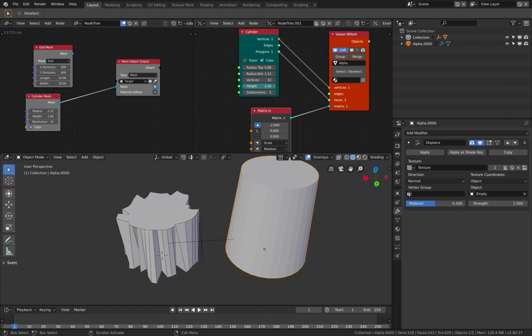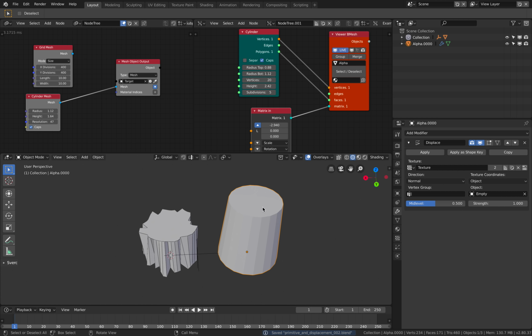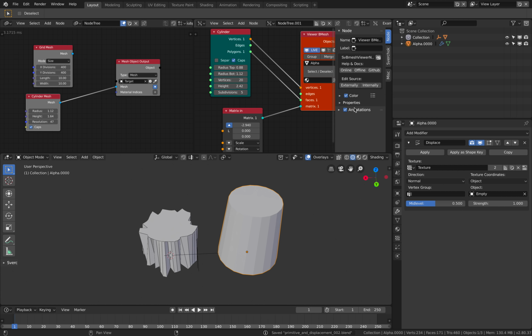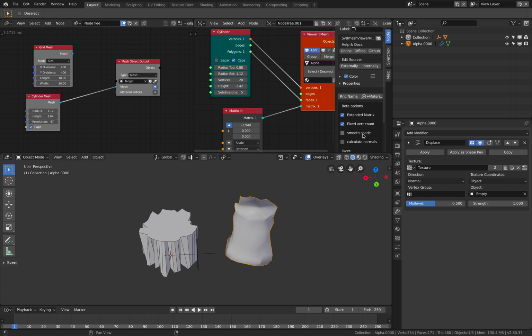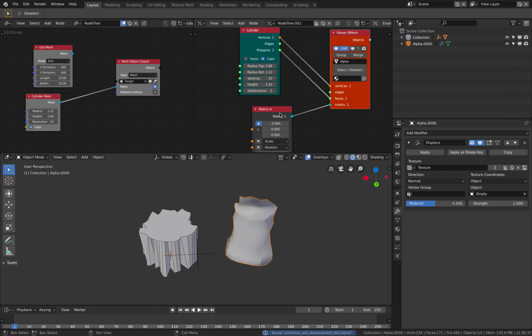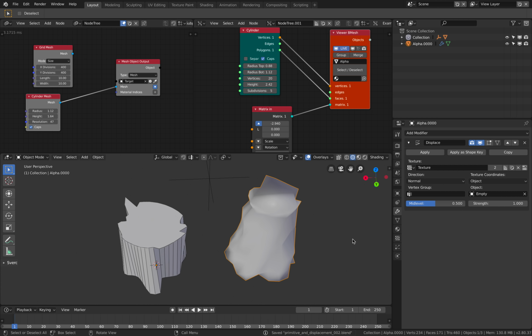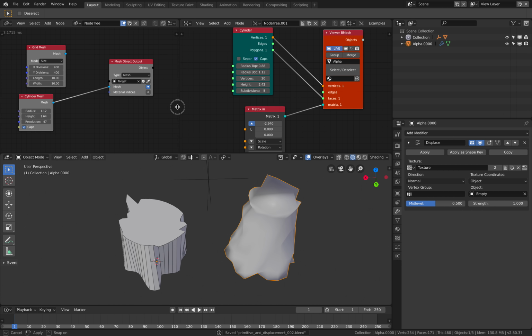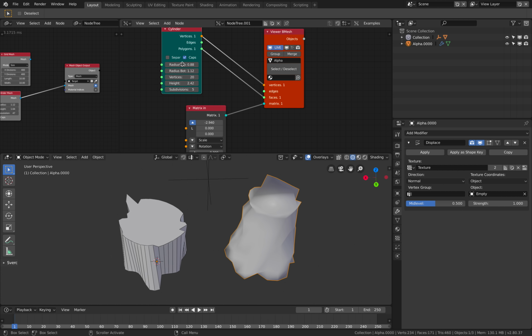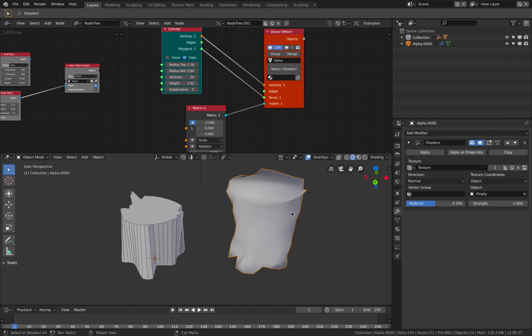Increase the subdivision, height, vertices. Okay, that's interesting. This one doesn't really do anything. Okay, I need to calculate the normal. Maybe it's just little bugs. Okay, now it's good. So this guy has more control thanks to Sverchok. It has radius top, radius bottom. You can make a very interesting single island of some sort.